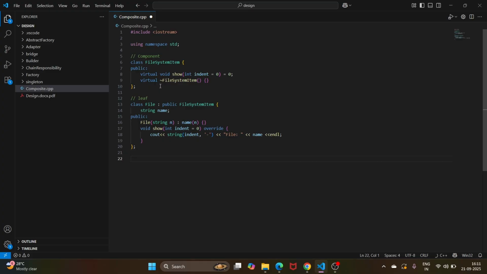After this, we want a composite, which is the intermediate nodes. So let us name it composite. Class, there will be a folder. A folder can consist of subfolders as well. It can consist of files as well. So it will also implement public file system item. So you can see the same interface is being used everywhere.